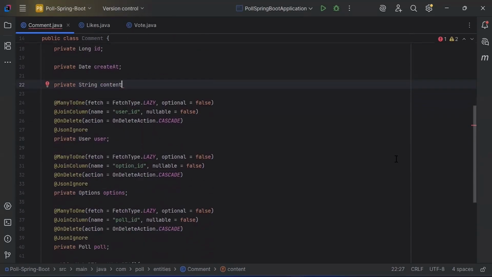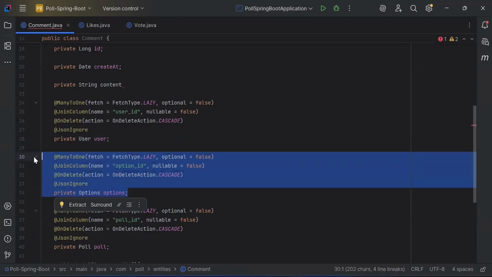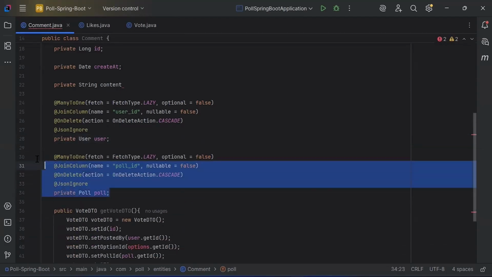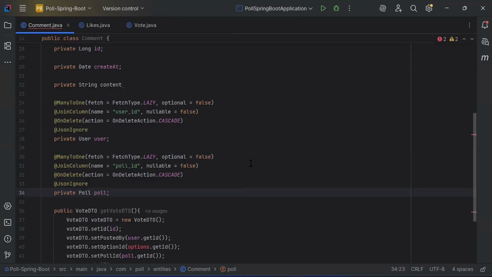Third, we have relation with the user, where we have a first annotation @ManyToOne, like one user can post many comments. Second annotation @JoinColumn, where we have a column name user_id. Validation that we have nullable false. Third annotation on delete. Fourth, we have JsonIgnore. Let me remove this relation. At the last, we have relation with the poll, like one poll has many comments. A column name of poll inside the Comment entity that we have poll_id.